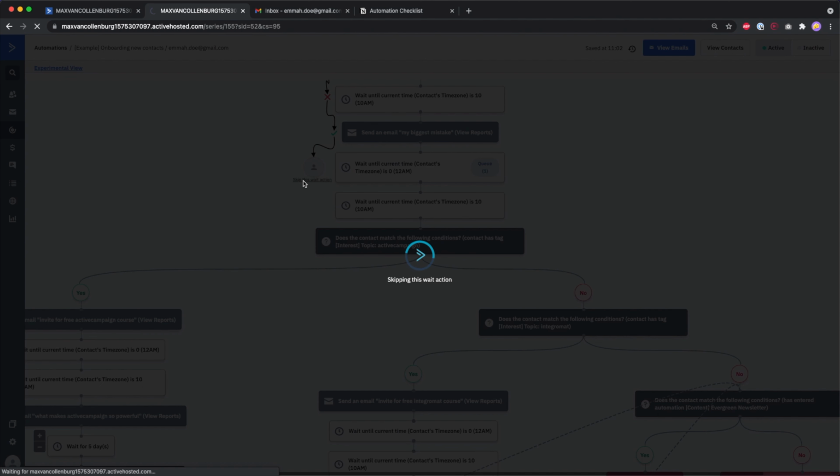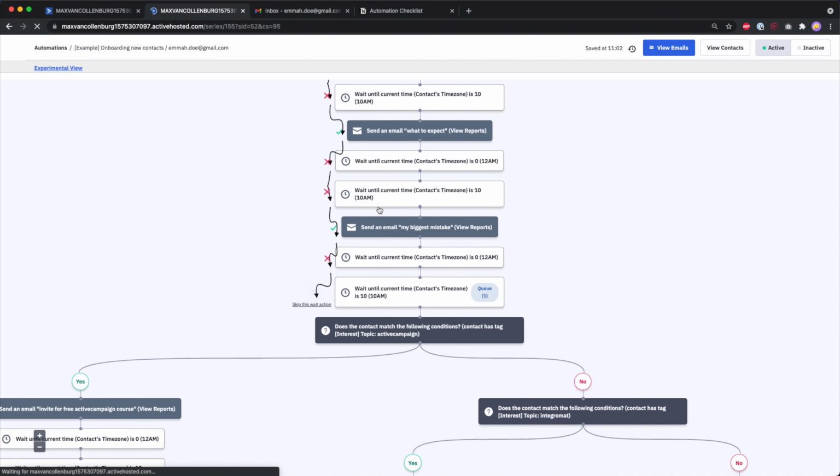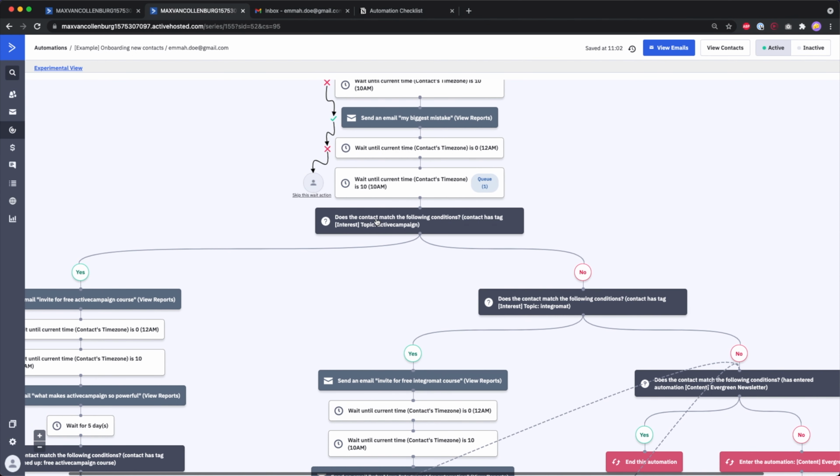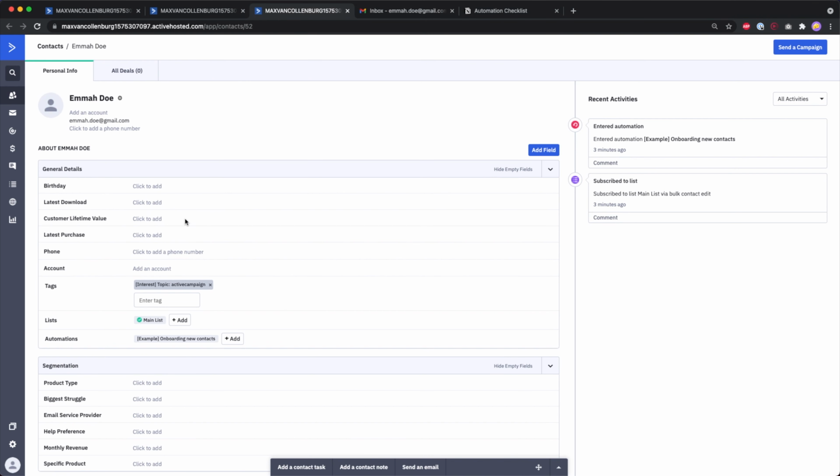So then here, skip this wait action. And then it's going to the last wait action before the if else. So this if else is going to check if they have the topic ActiveCampaign tag. If not, then we're going to check if they have the topic Integromat tag. So then we go to Emma Doe's profile, right? And we check here, okay, do we have to add any tags to test if the automation is working? So here, this tag exists, interest, topic, ActiveCampaign.